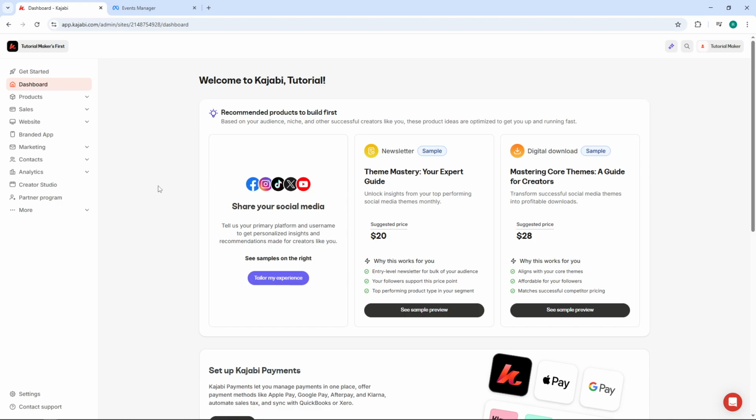First, open your web browser and navigate to kajabi.com to access your Kajabi dashboard. Once you're on the home page, you'll need to sign in by clicking the login button and entering your credentials. If you're new to Kajabi and don't have an account yet, simply click Get Started to create one. This will give you access to all the tools you need to manage your online courses and marketing.